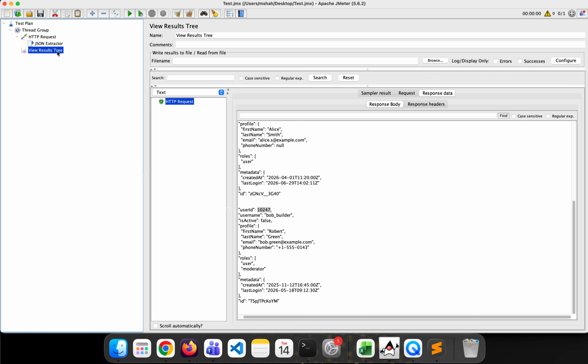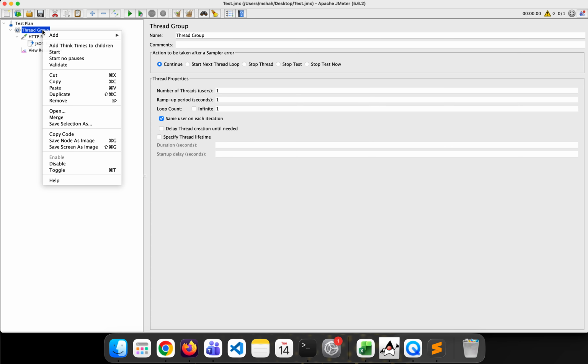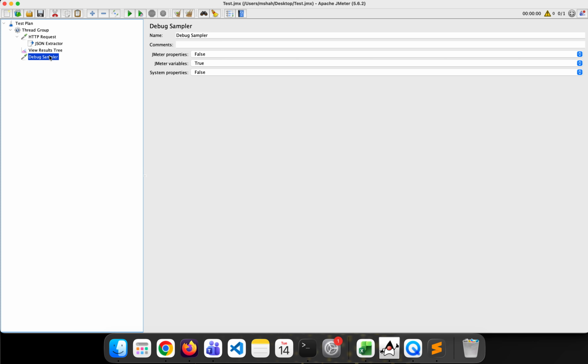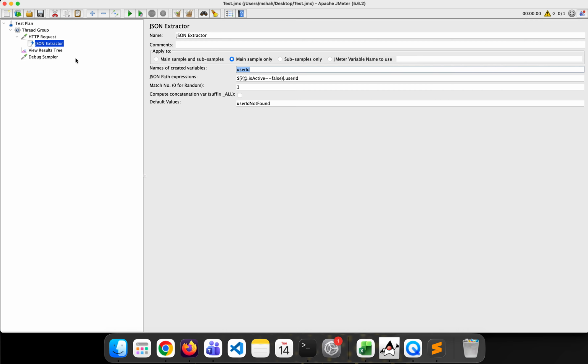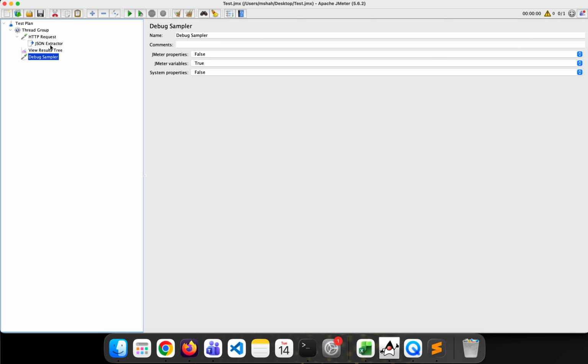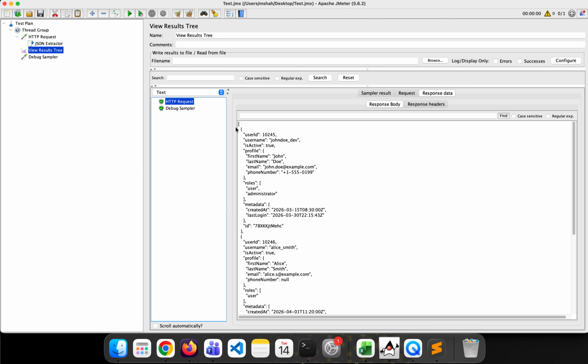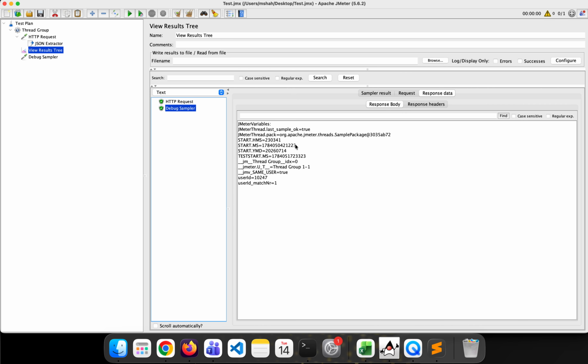So let me run this, but before that I'll have to add a debug sampler so that we can see whether the variable is being returned or not, basically whether the userID variable is being returned or not. So I've added a debug sampler. Now let me run this script, and you see the HTTP request is successful, and if you see the debug sampler here, you see the userID variable is set to 1047, which is what we want to fetch based on the isActive equal to false condition.